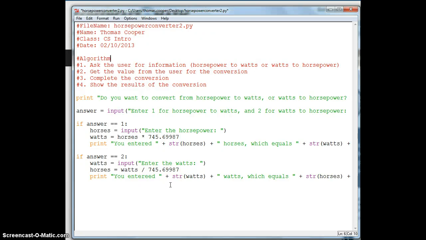Welcome everyone to part 2 of our horsepower converter. In this section we're going to address two different problems. One is that we want the user to be able to do more than one conversion, and another problem is that we want a third condition in case the user enters something besides a 1 or a 2. So let's go ahead and get started.